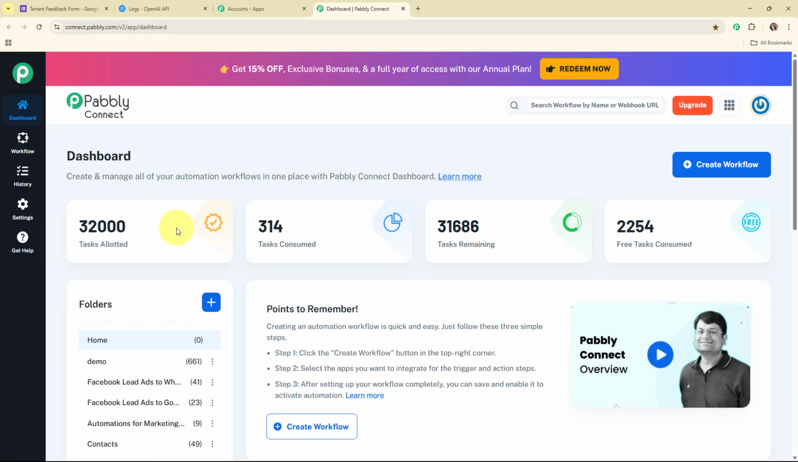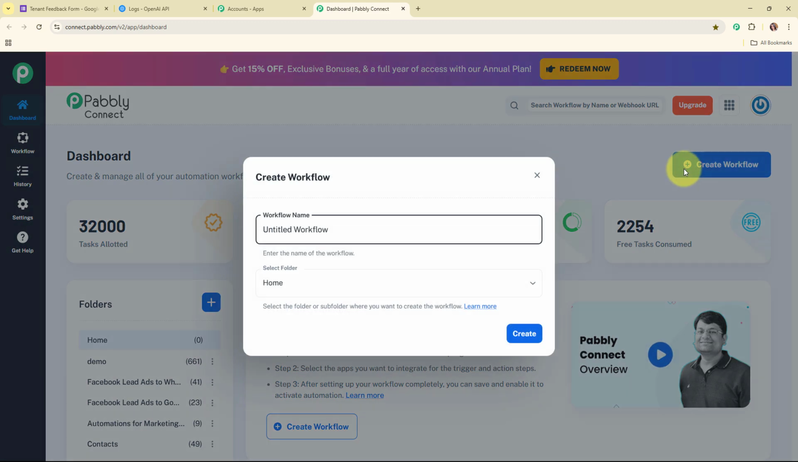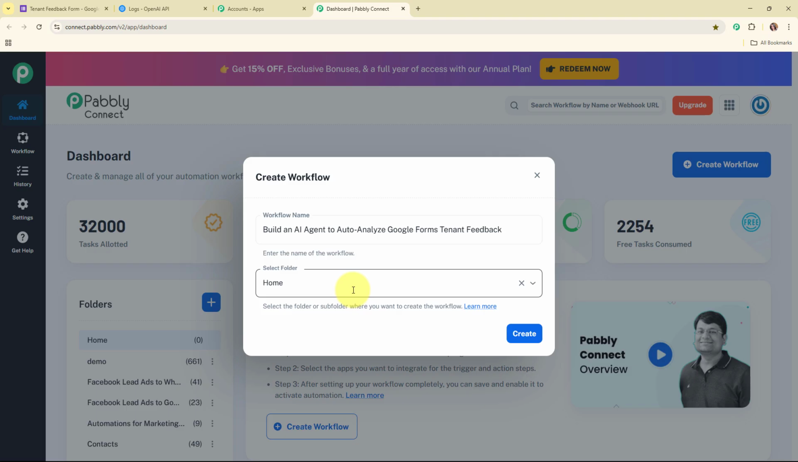This is the dashboard of Pabbly Connect, and to build my connection, I need to create a workflow first. For that, I'm going to click on the create workflow button given on the top right corner. In this create workflow dialog box, I have to give a name to my workflow. I'm going to give the name as build an AI agent to auto analyze Google Forms tenant feedback. And now after giving a name to my workflow, it is asking me to select the folder.